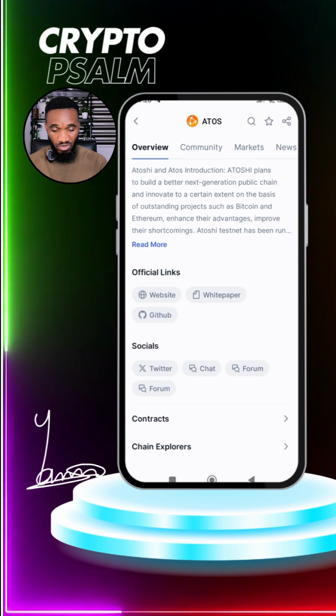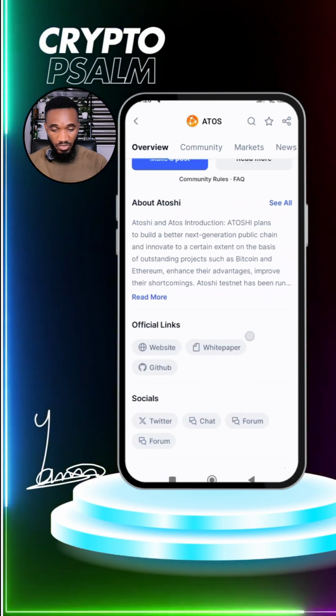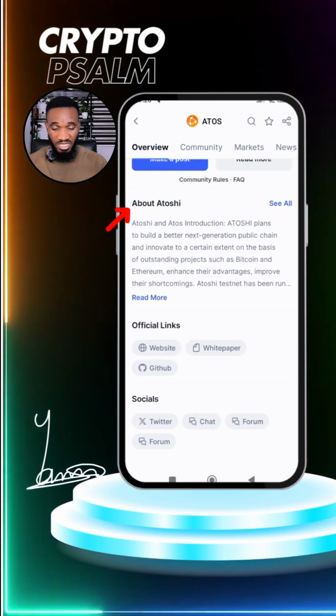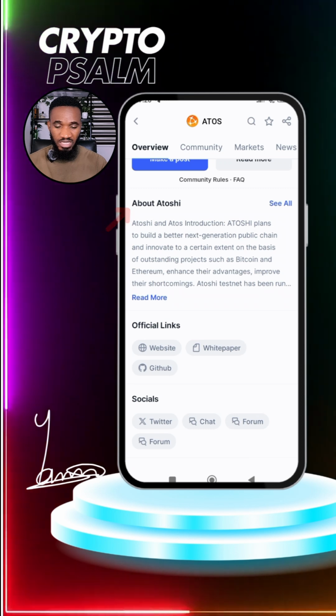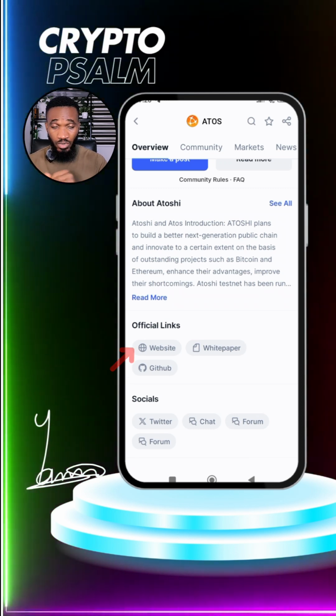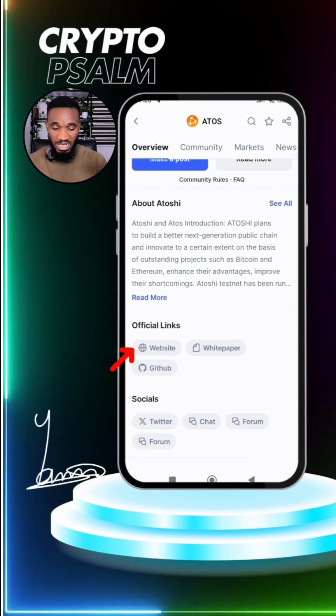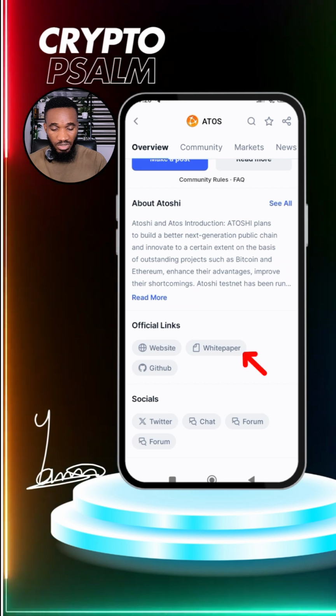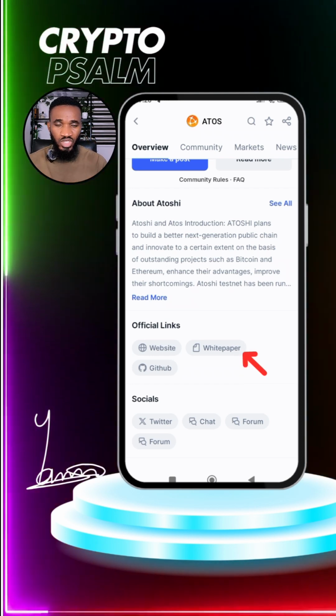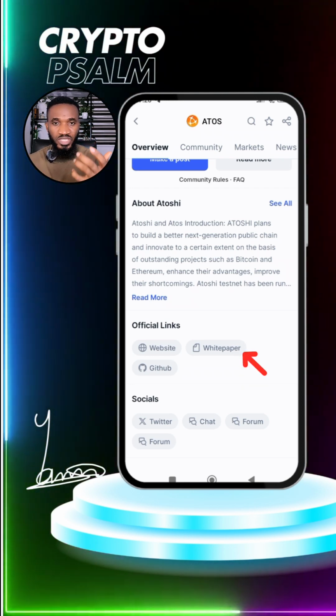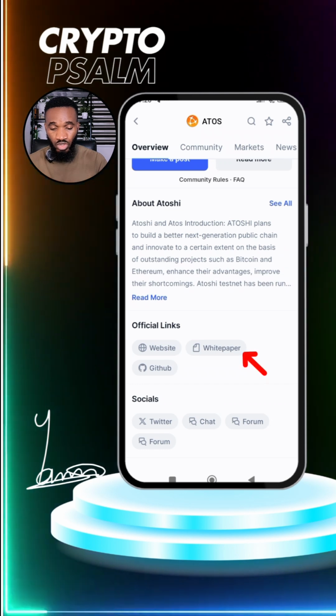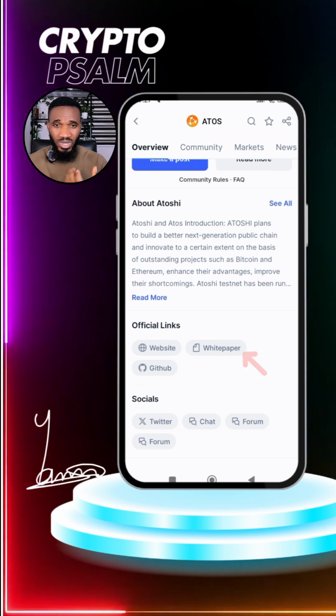So you just go down. At the bottom here, you will see about Atoshi. You can read about the project here to know what the project is doing. Here you see their website. You can go to their website to check them out. You can see the white paper here. Click on this white paper to read about the project, what they are building. It is through this white paper that you will have questions to ask in the community.